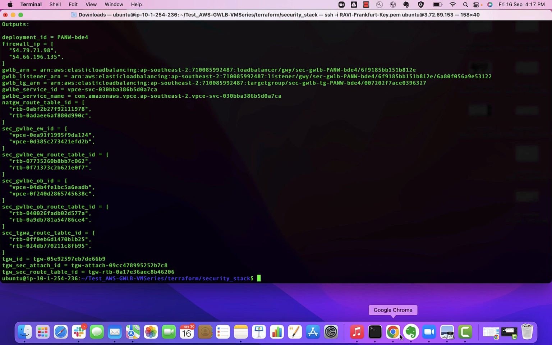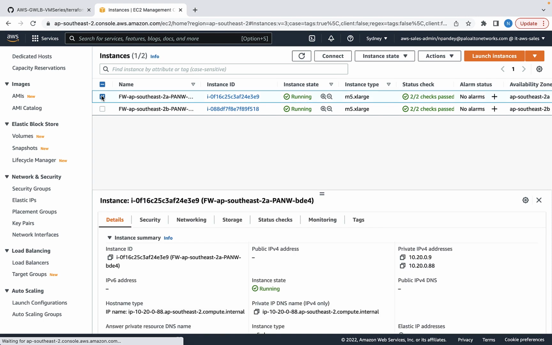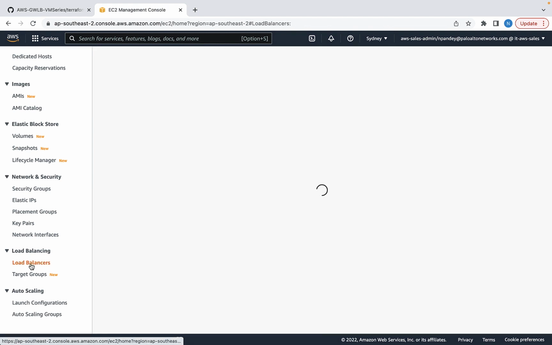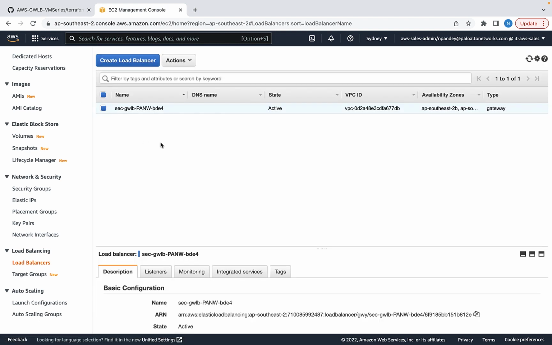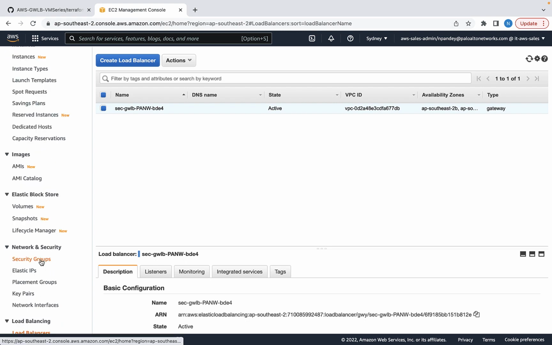Now going back to our AWS console, if you log into the region, you would see that there are two firewalls which has come up, and these have the same IP which we just saw. It is appended with this deployment ID. When we go to the load balancers, you would see that there is a gateway load balancer which has been created. And now we want to look at the security groups.